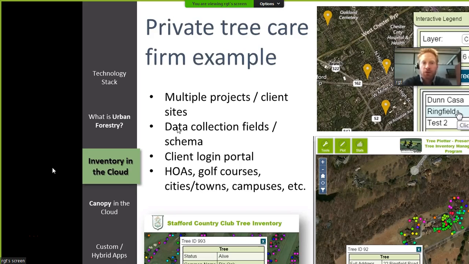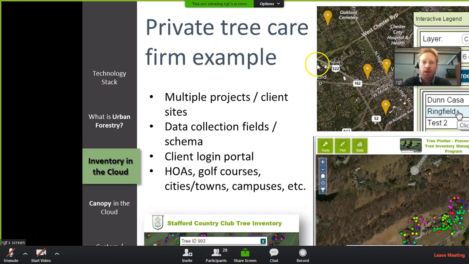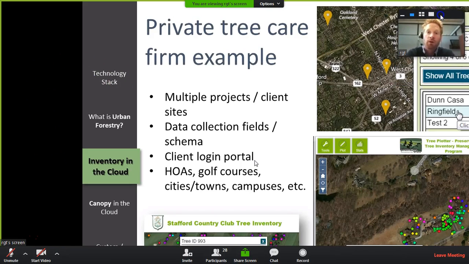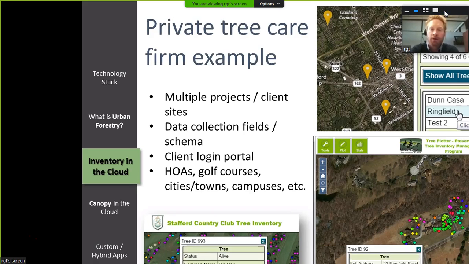Private firms also have slightly different data fields. This is what we manage in Postgres, of course. They were working towards more of an advanced login portal for their clients, so that their clients can come and see their data as well. We have certain applications for golf courses, HOAs, which is homeowner associations, if you're not familiar, sometimes called neighborhood associations, and then also campuses. So there's a lot of different types of private entities that manage trees and that use this type of tool.